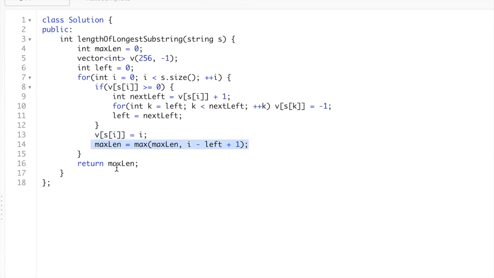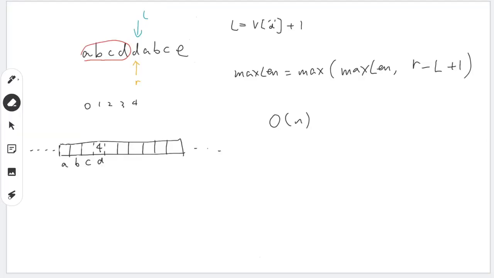To summarize, we used two pointers that form a sliding window to maintain a substring without repeated characters. We used a vector of size 256 to keep track of the indexes of the characters that have been seen. While we're sliding this window, by updating the left or the right pointers, we make sure that the characters inside the sliding window are in sync with the vector. Eventually we return the maximum length of the sliding window during this process.